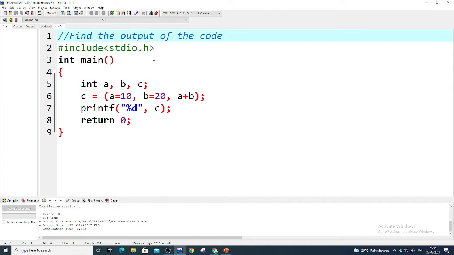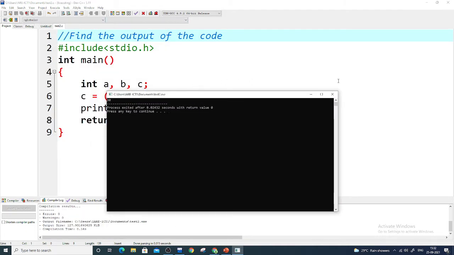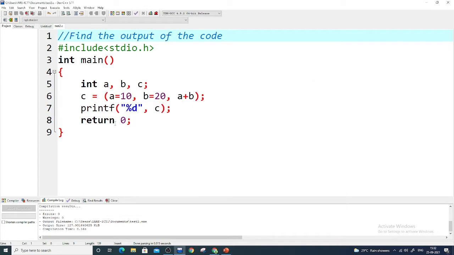So, let us run another program. In this program, we have declared 3 variables a, b and c, and we have written c is equal to (a is equal to 10, b is equal to 20, a plus b). So, what will be the value of c? Here, whatever expressions are within the parenthesis are read from left to right. So, a is equal to 10, b is equal to 20 will be assigned. Then a plus b will be computed as 30 and 30 is now stored into c. So, the final output of this program is 30. Now, let us check the output. Here you are getting the output as 30. So, next we will go for another program.